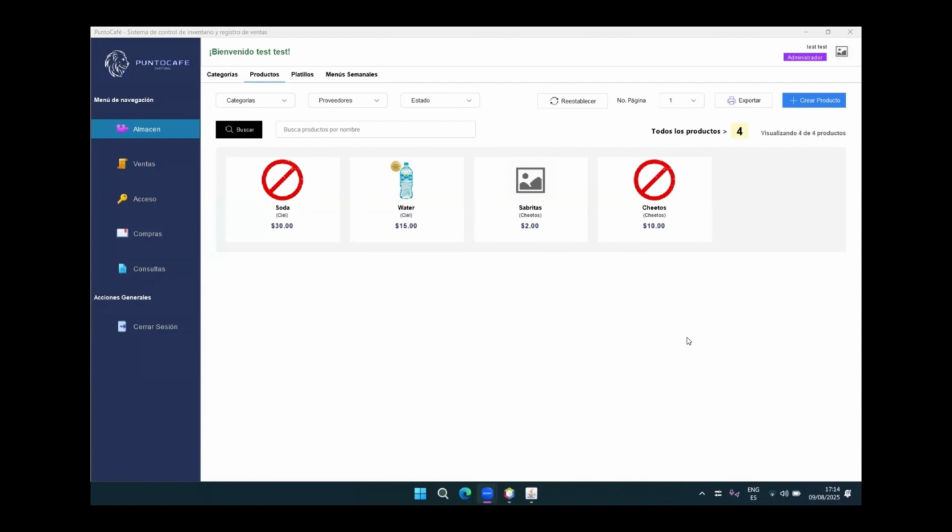Hey, I'm Fernando, and right now I'm going to explain how the products section of our system works. But first of all, as you can see, there are certain sections in the system that are used for one thing or another. In the upper left corner, you can see some filters that you can use to search the products in here. One is categories, suppliers, and state. State is used to filter the products by whether they're active or not.